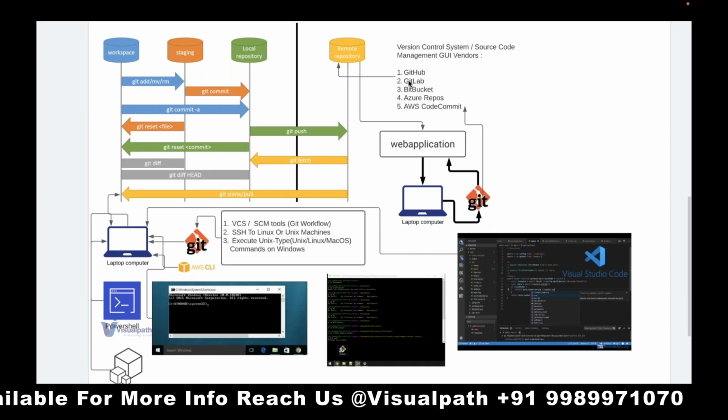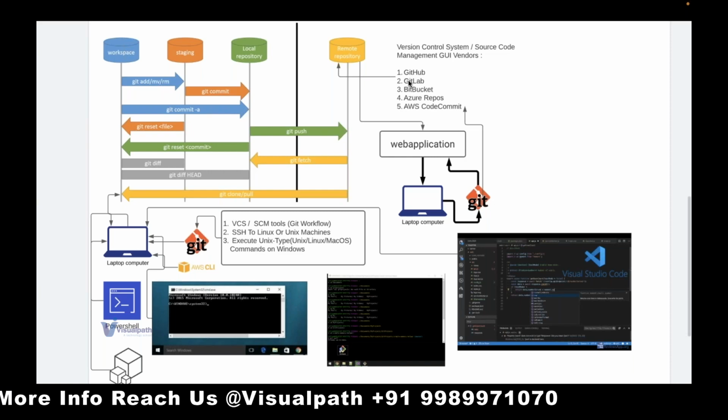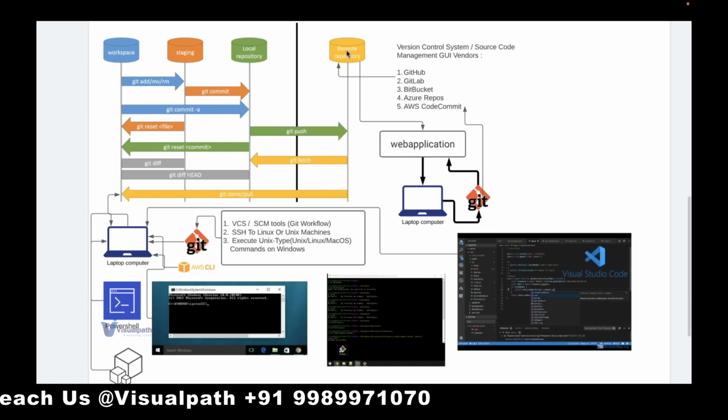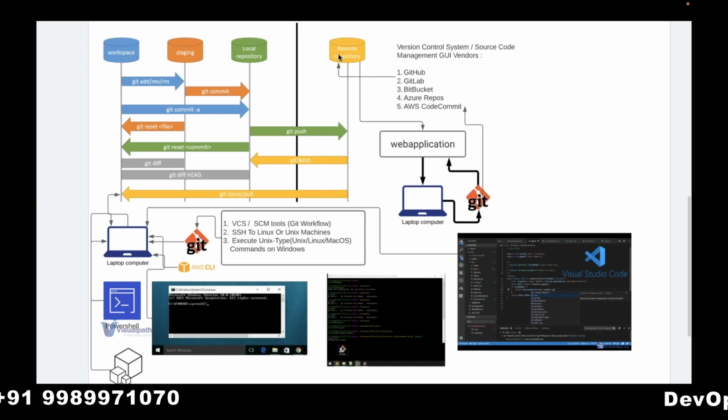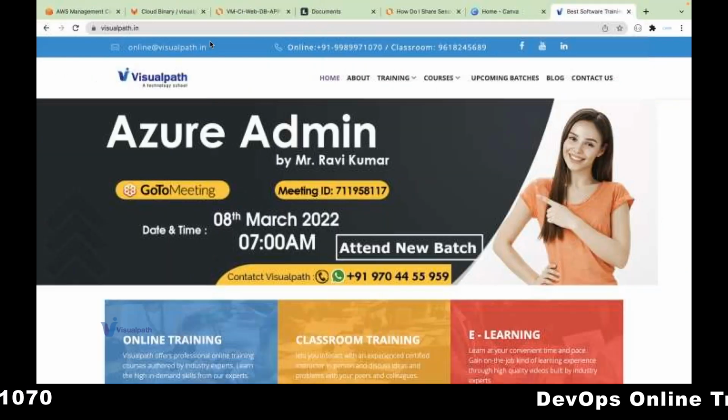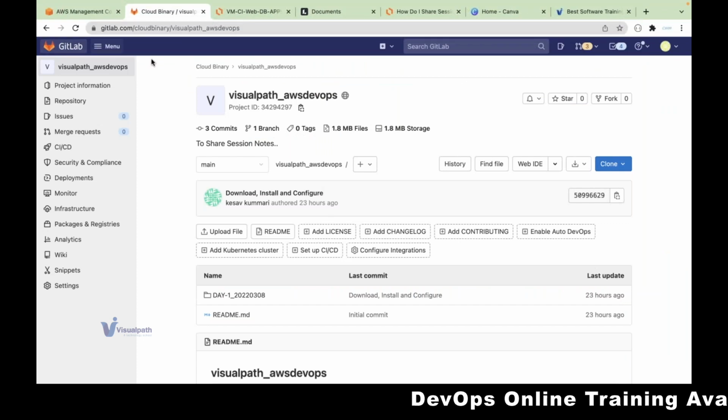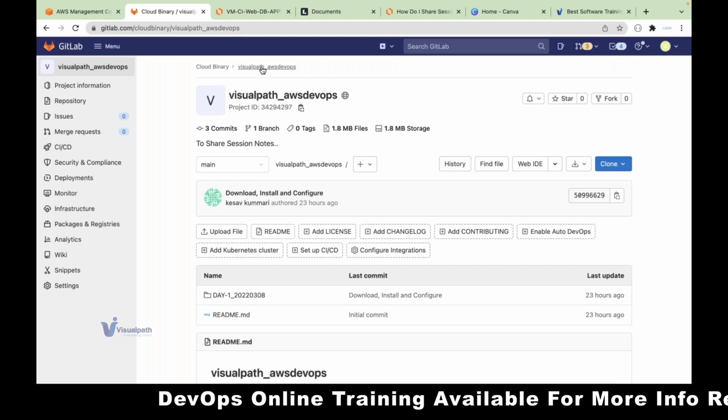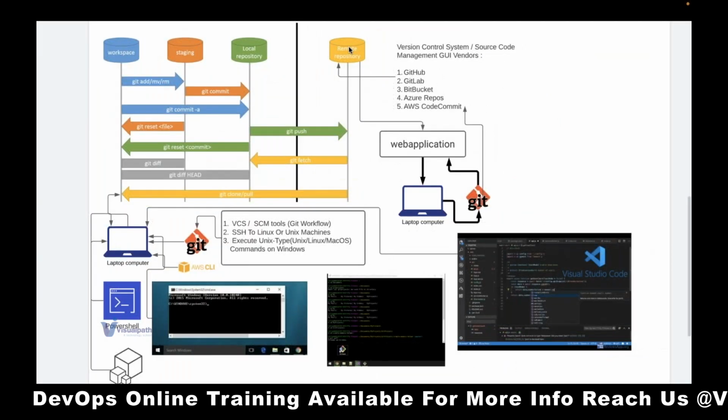In one of the vendors, we created a repository, and we call it an online or remote or origin repository. I'll show you that. Here is the GitLab account. There is my name. Under this name, I created this repository. This is called a remote repository.